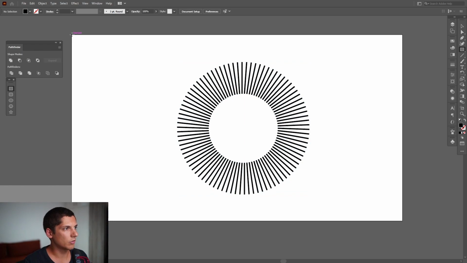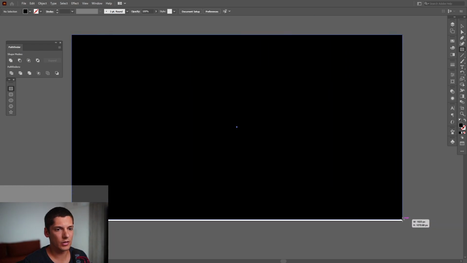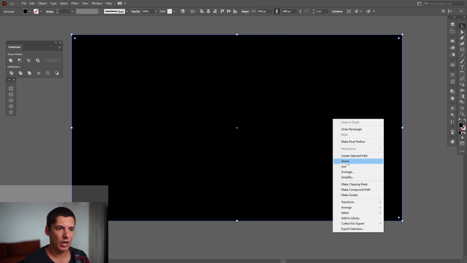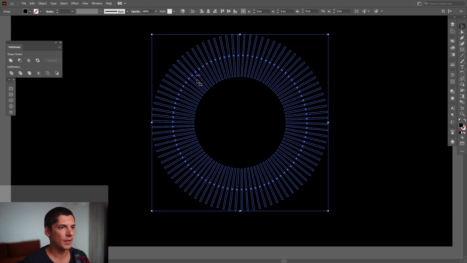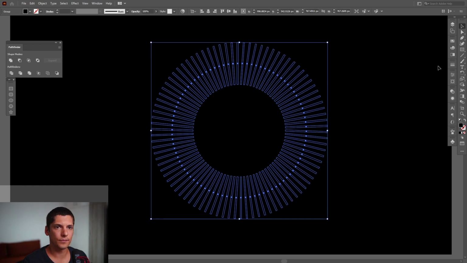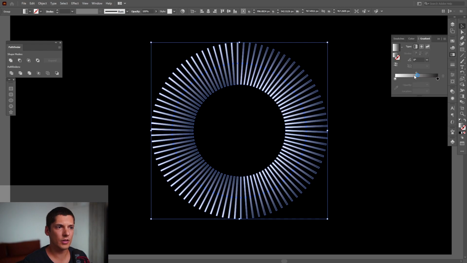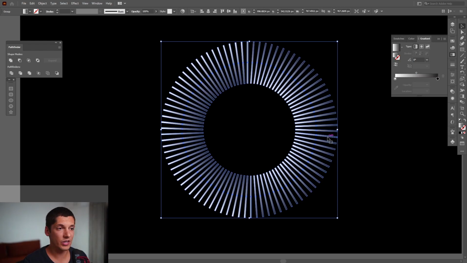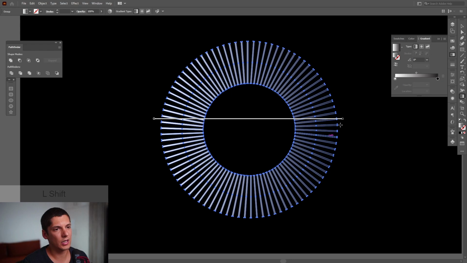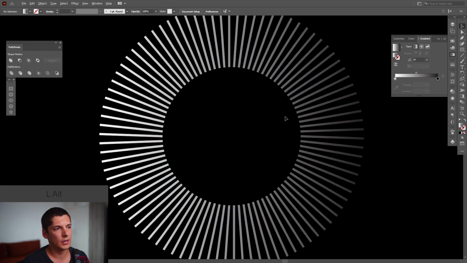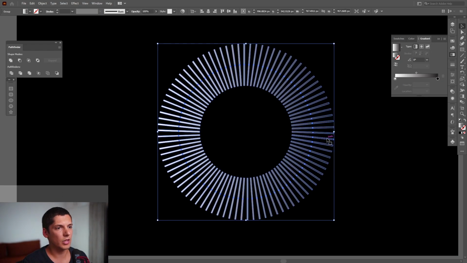I'm gonna select the rectangle, do like this. Right click, arrange, send to back. I'm gonna go to the layers and lock this layer. And I'm gonna select this again. Go to the gradient and click. So I'm gonna press the letter G. And I'm just gonna press and hold shift, and from here I'm gonna drag it from left to right. So now it's arranged properly.